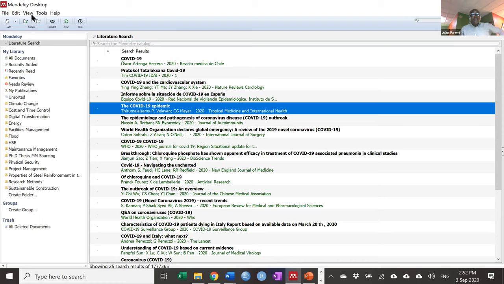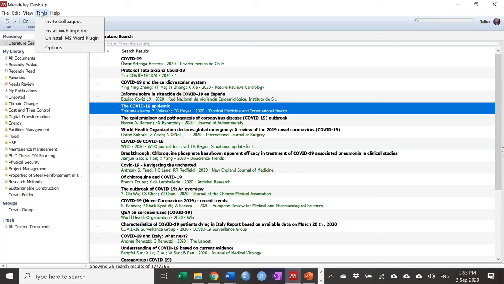So there is another thing I'm taking you to now. Under this menu, can you see the menu where you have file, edit, view, tools? Yes, sir. Right, if you click on tools, it will open a drop-down menu. Invite colleagues, install web importer, install MS Word. In fact, that's where I'm going to.